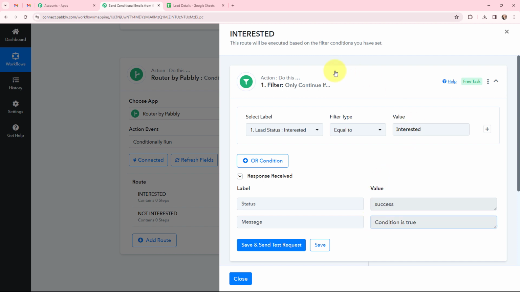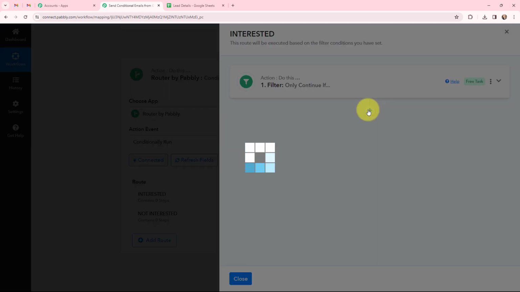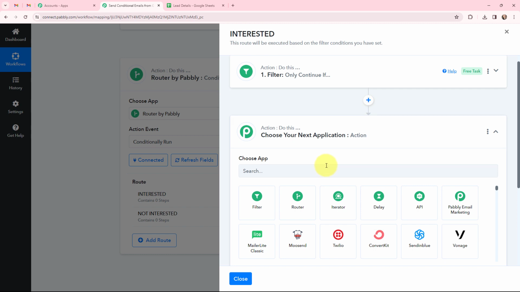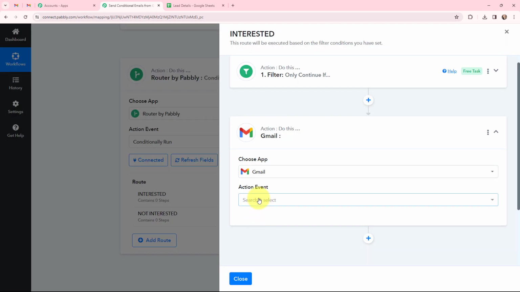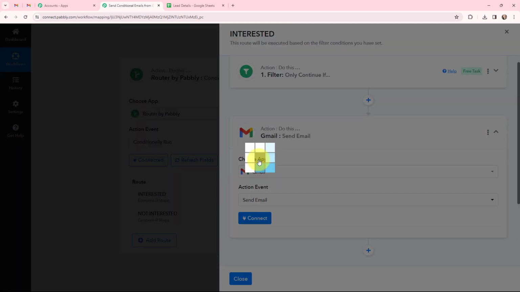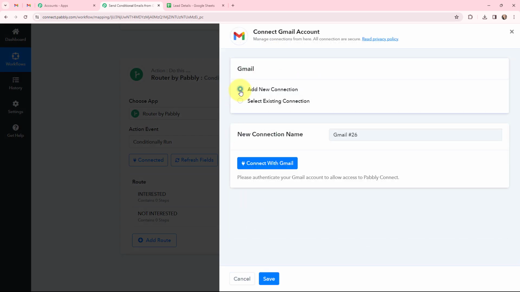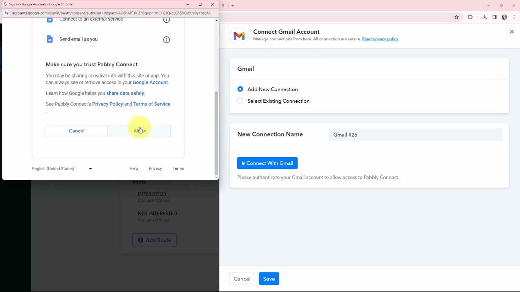Now as I've set the filter condition, I will go to this add action step. As I want to send an email to the lead for showing interest in the membership plan, I'm going to select my action application as Gmail, and the action event will be send email. Here I'm going to click on connect. In order to add a new connection, you just have to connect it with your Gmail account. So here I'm going to click on allow, as this is a secure access.